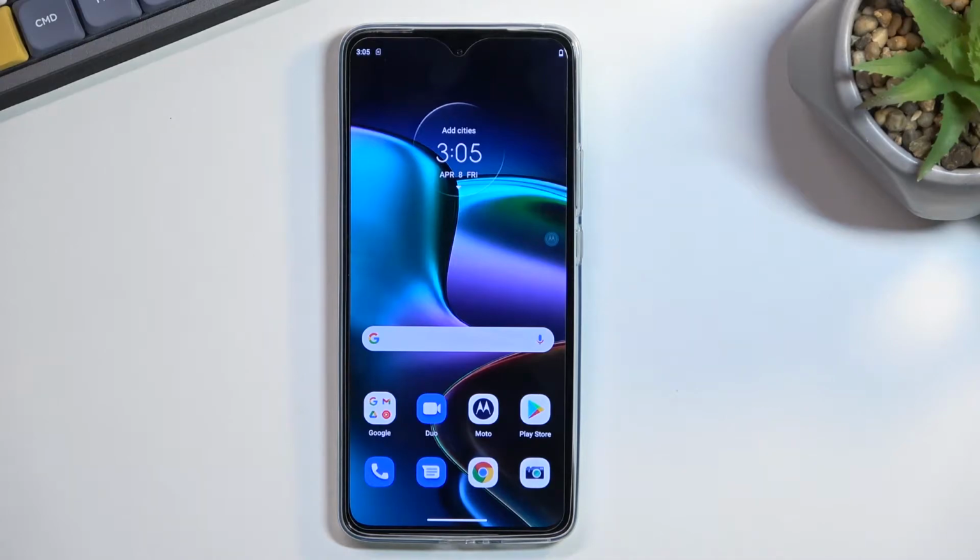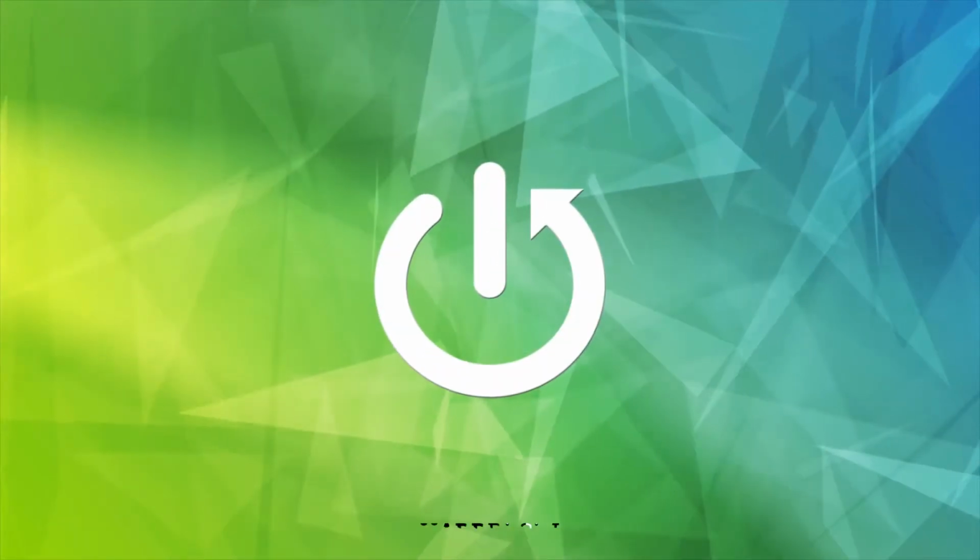Welcome. In front of me is a Motorola Edge 30, and today I'll show you how you can boot your phone into recovery mode.